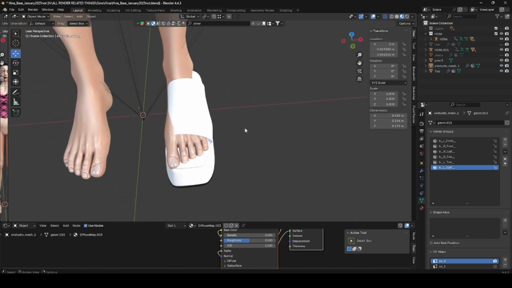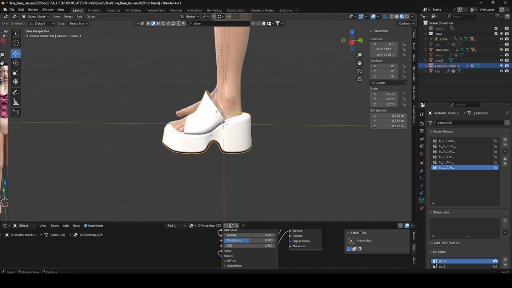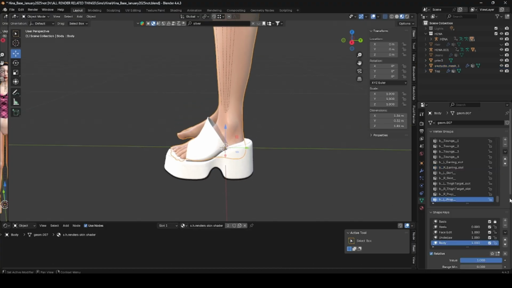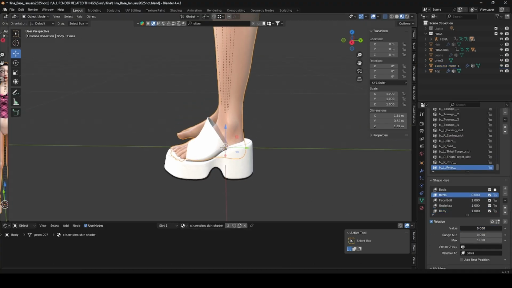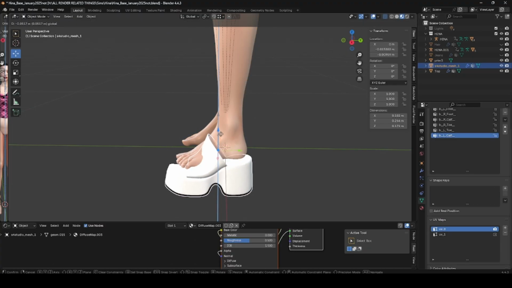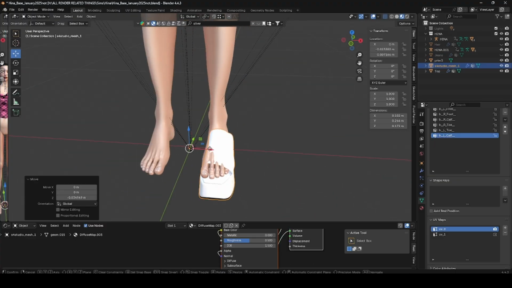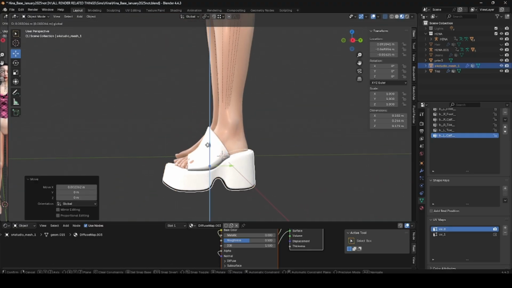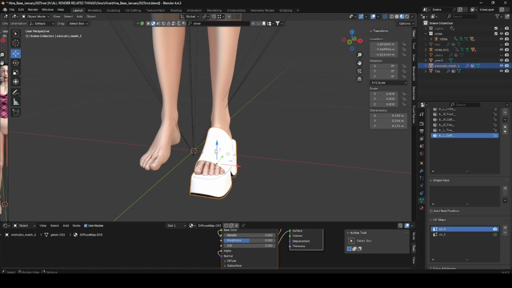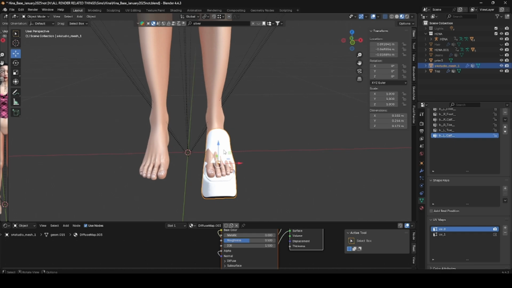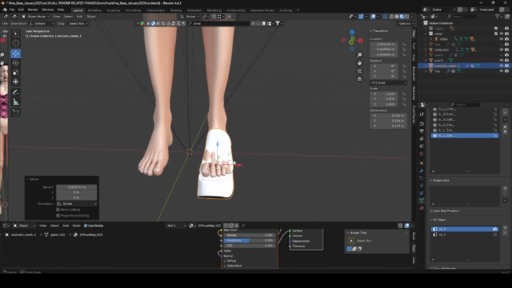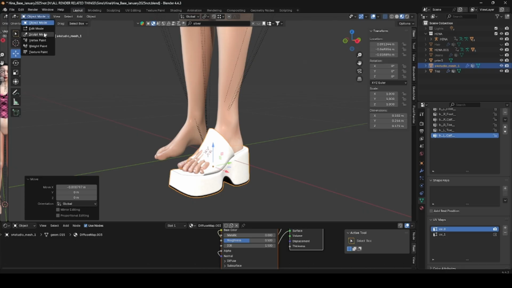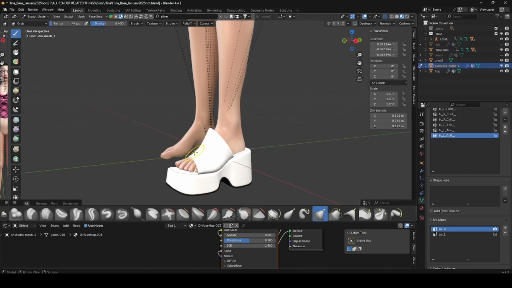Since I am working with a sculpted sim, I have the luxury of being able to use heel shape keys. So I'm just going to very slightly turn it on and try to make it match the heel. Okay, I'm just going to sculpt this, I think. Yeah, okay. We are sculpting it.